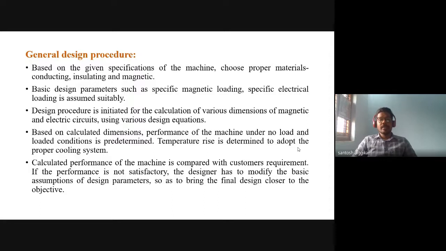Next, basic design parameters. The next thing is we need to assume specific magnetic loading and specific electrical loading. As I told, we can't take higher values of specific magnetic loading and specific electrical loading, nor can we take lower values of these loadings. So we have to assume a proper value of specific magnetic and electrical loading. Once we assume these specific loadings, the design procedure is initiated.